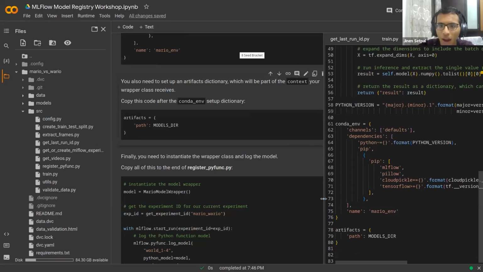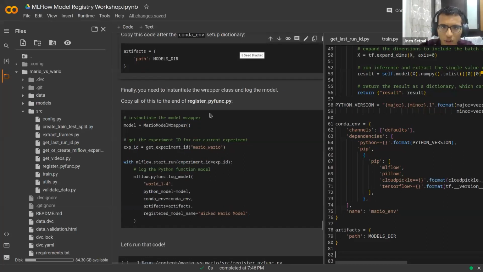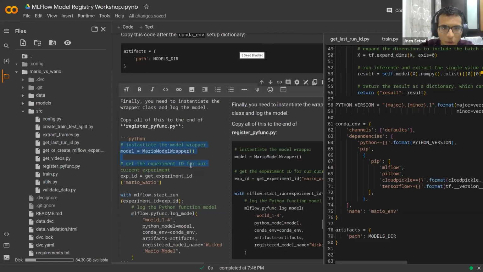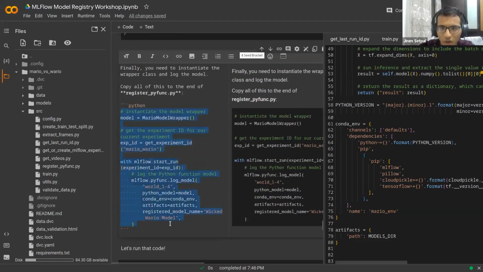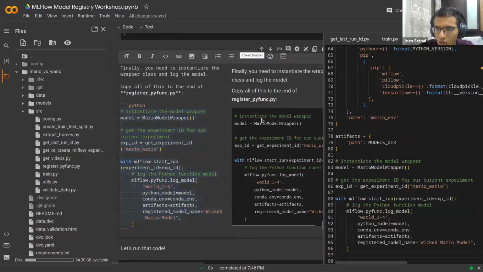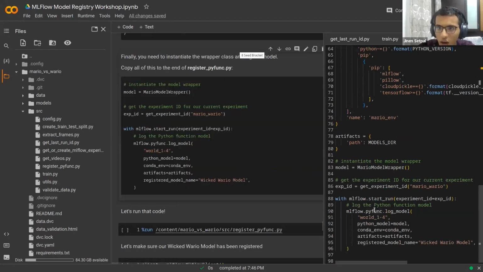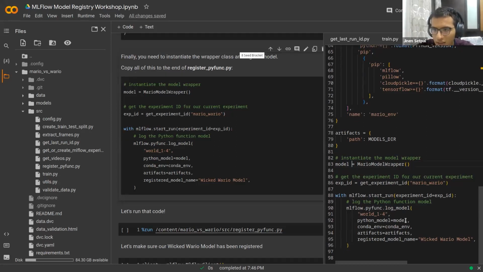Now all we need to do is actually define or initialize the classes that we have set up. So first we instantiate the model wrapper, we set up the experiment ID, and start the actual run where we log our model itself. So I will do this instead of the TensorFlow module. You can notice that we use the pyfunc module because we are specifying our own Python function. We have the model and the experiment IDs that we are setting up as input over here. So we have the Python model that we set up, the conda environment. This is something that we defined earlier. The artifacts that is present within the context itself, and the registered model name. We are specifying this as wicked Mario model. Again, this can be anything provided that it is consistent.